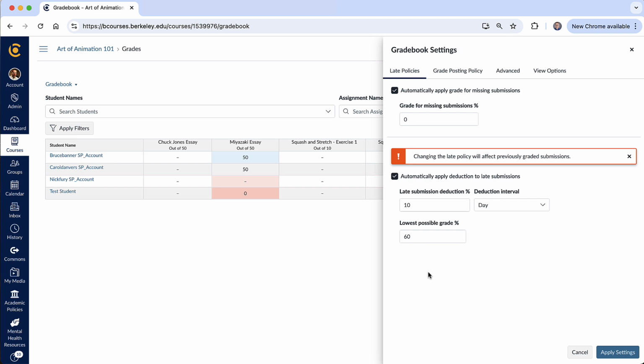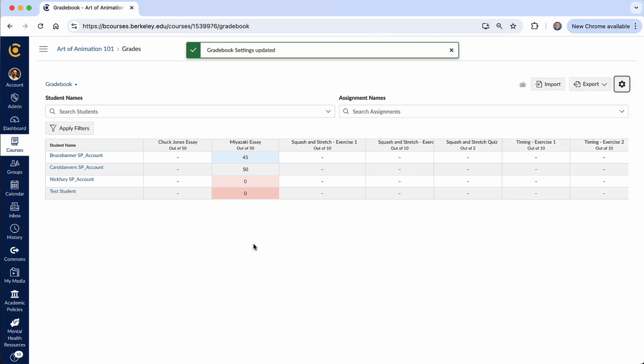All right, so now I'm done with my late policy settings. I'm going to go ahead and hit Apply Settings. And now over here in this column, you can see that Bruce Banner right here, his score went from 50 down to 45. And Nick Fury right here, he got that automatic 0.